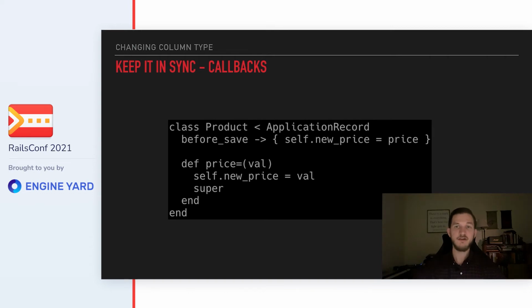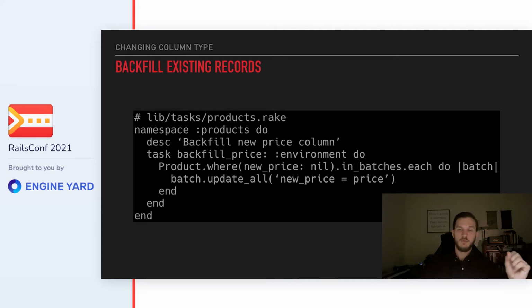But whichever mechanism works for you, the important thing is to have some sort of logic in place that keeps the old column and the new column perfectly in sync with any updates or changes made to the old column. Once that's done and future updates are synced up correctly, then you can come and update existing records.